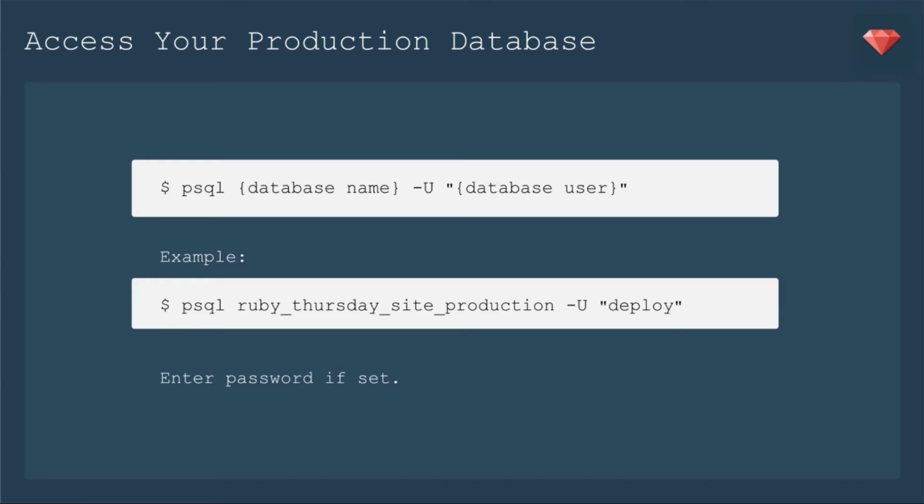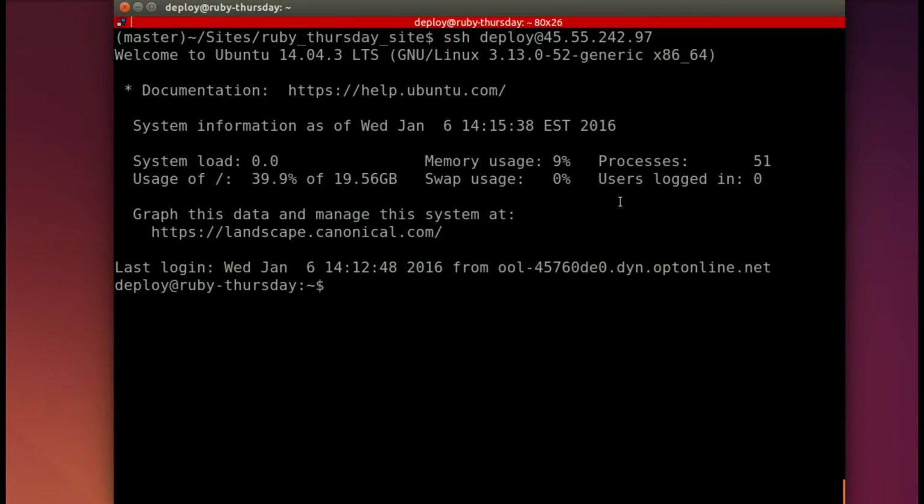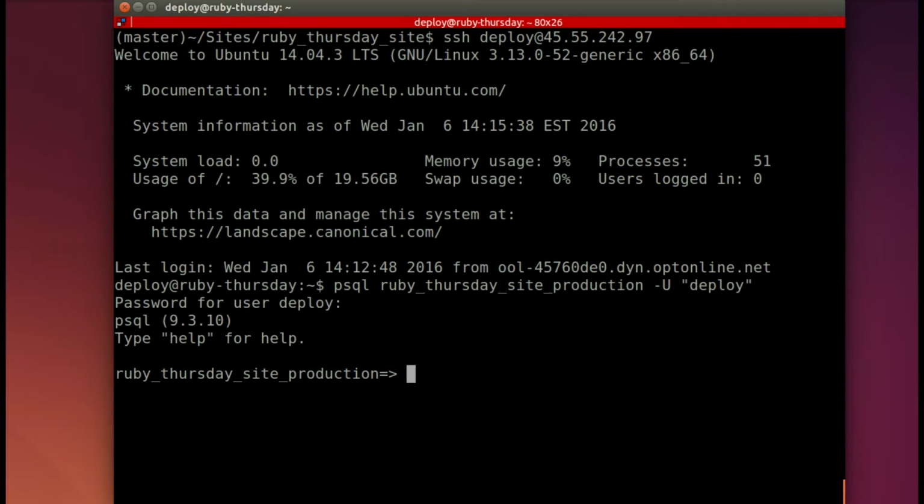Now let's access our production database. For Postgres, you would type psql, the name of the database, dash a capital U for user, and then your user in quotation marks. Now you probably have a password, so you would then enter the password at the prompt. SSHing back into the server, I'll copy paste the psql command and enter my password.